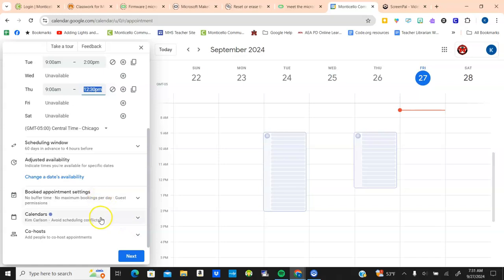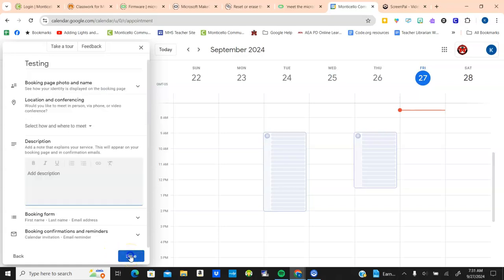And then I can do a scheduling window. I'll leave that alone. And then you're just going to go down here to next. Once you click next, it's going to ask you your location of the conference.